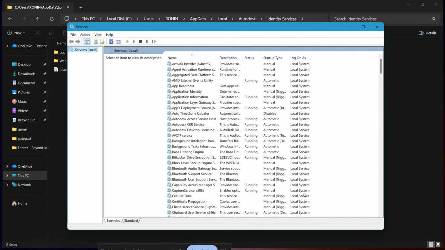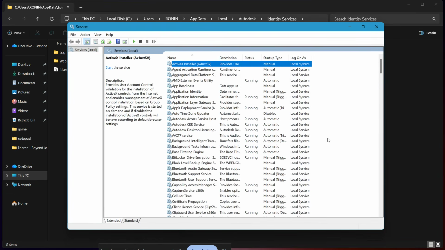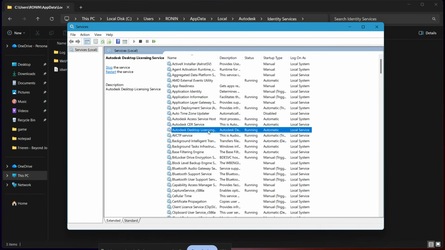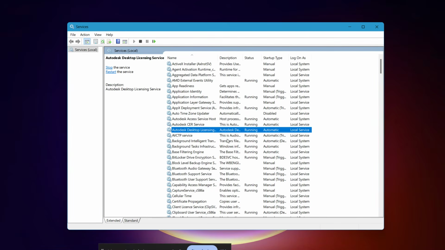Now scroll through the list until you find Autodesk Desktop Licensing Service. Once you see it, right-click on it. If the service is already running, choose Restart. If it's stopped, choose Start instead. This step is important because AutoCAD depends on this licensing service to verify your account and activate properly. A quick restart can refresh the connection and fix temporary licensing glitches.